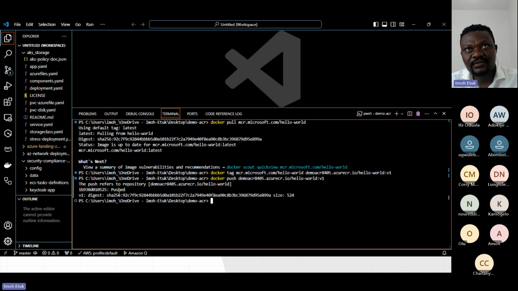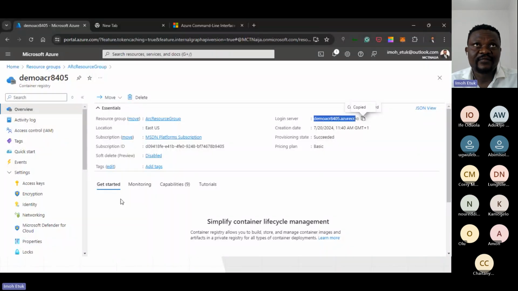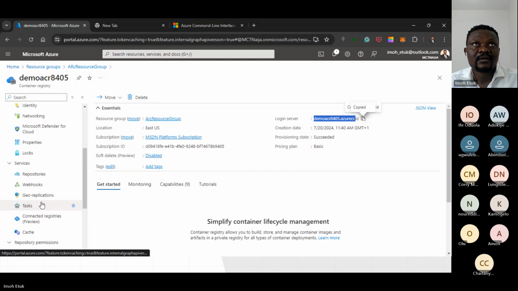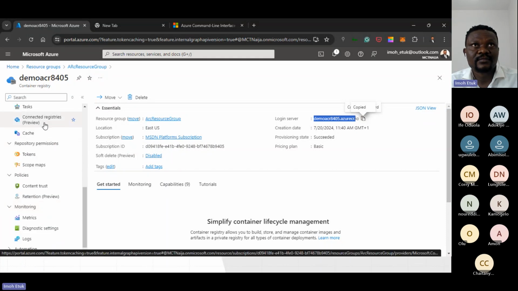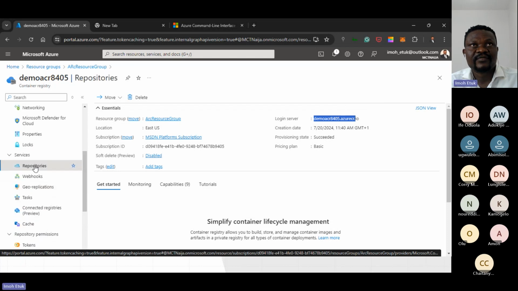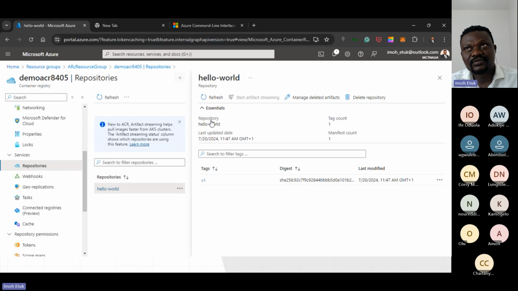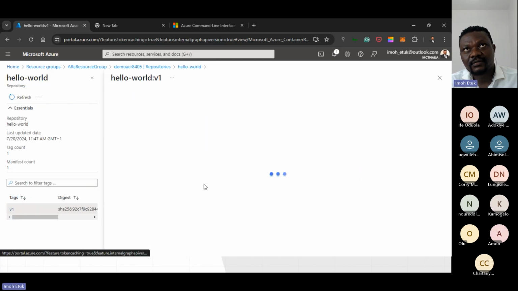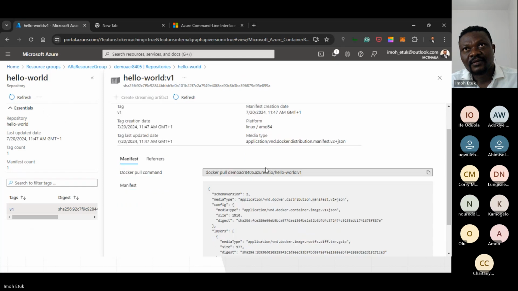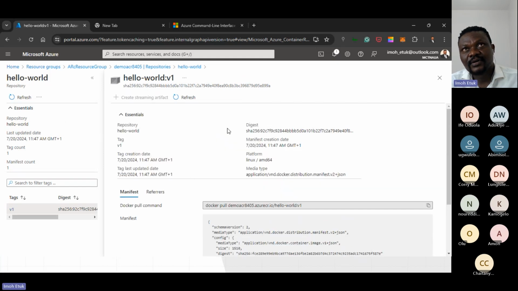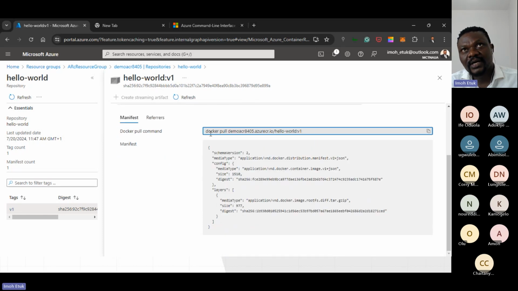So the image has been pushed. You're going to get the prompt. If it failed, it will report failure. If you check our portal and refresh this repository, go to repository, refresh this, you're going to see our image right here. So this is the image that we built, version 1. This is the tag here. You can further explore the manifest file of your image, and how the pull command URL is right here and all that.